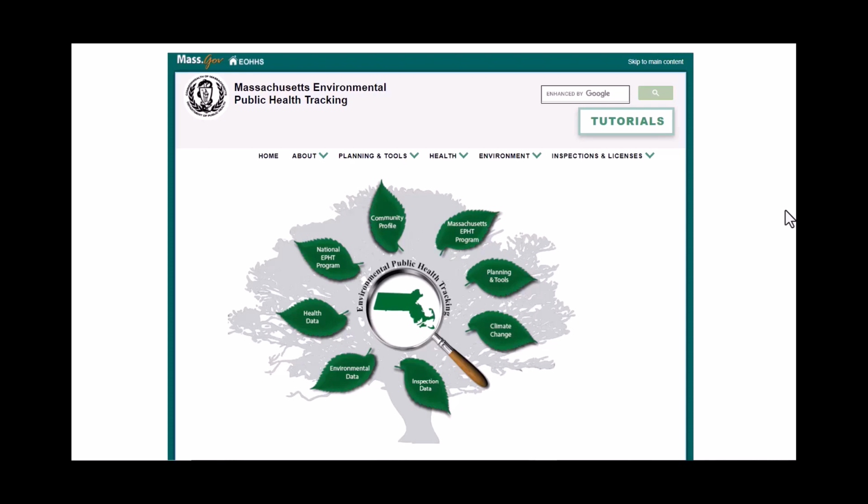The Massachusetts Environmental Public Health Tracking website is a helpful resource that people can use to find data and information about diseases such as asthma and environmental hazards such as climate change. This is the Massachusetts Environmental Public Health Tracking landing page.